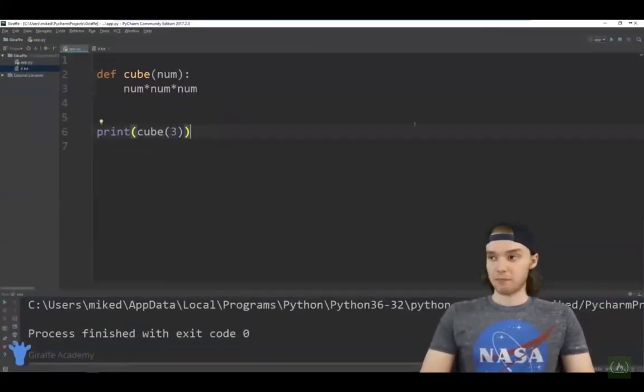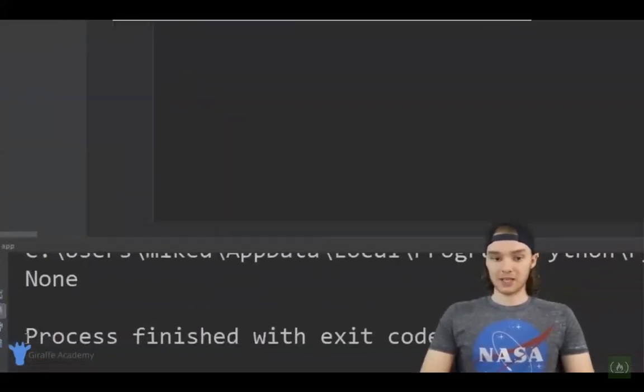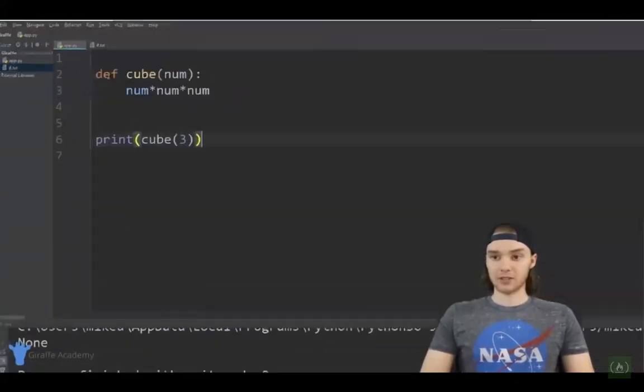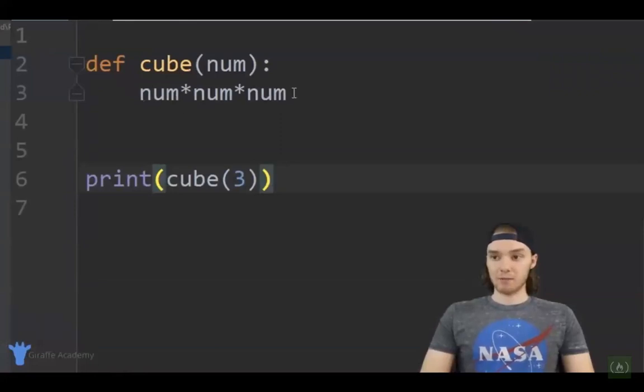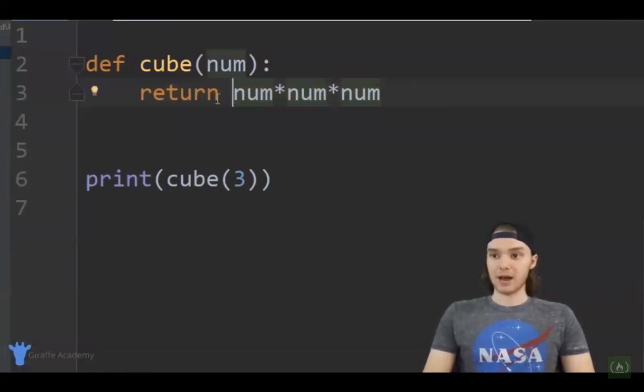So type out print, and we'll print out the value of the function. I'm just going to click play. If you look down here, it says None. When I printed out the value of this function, it told me None. But really, this function is supposed to be cubing the number. Here's how we can use the return statement in Python. I can come over here and just say return.